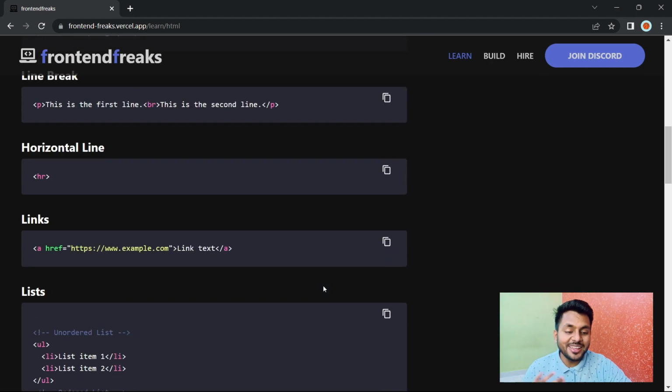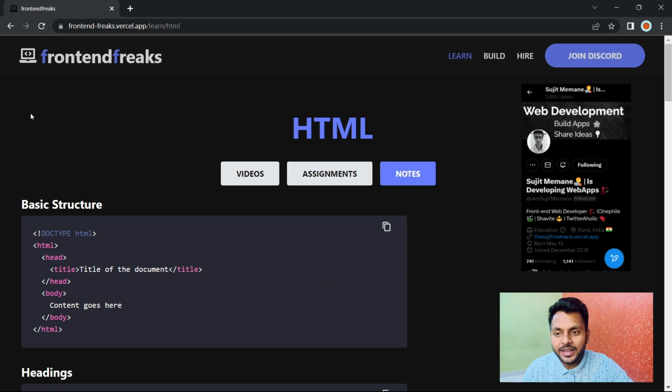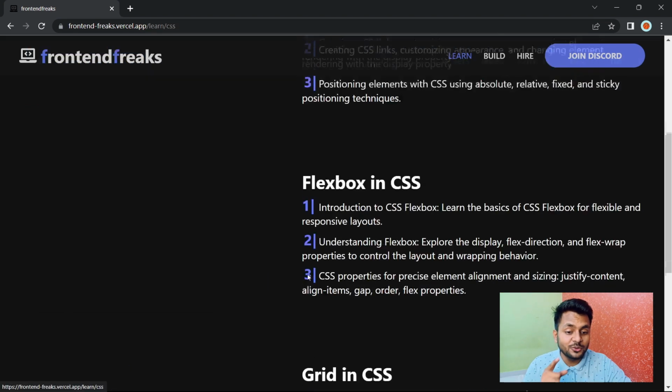So why did I create this website? This website is created by Sujit and me. You can follow Sujit on Twitter for his awesome work. And the reason behind creating this website is because we have three batches, and there are lots of assignments, notes, and documentation here and there. So I wanted to make a platform where you can find all the resources for front-end development. And this is a platform that you have to look forward to.